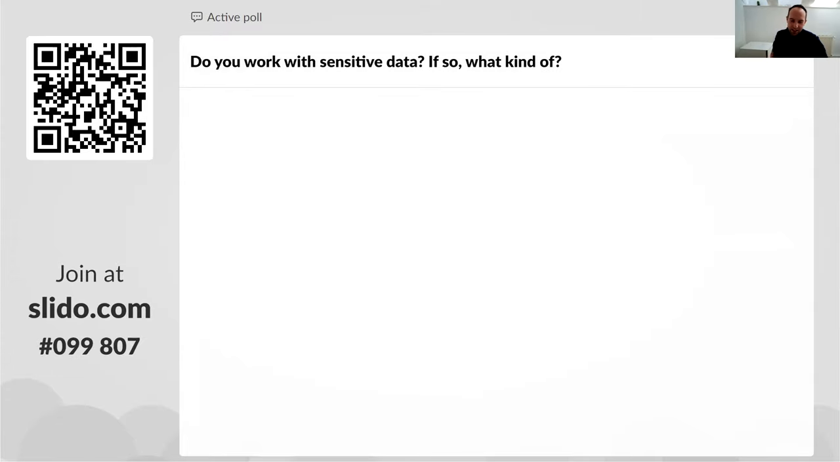So the first part of the title of the event is FAIR. The second part is sensitive data. So the question is, do you work with sensitive data? And if so, what kind of? And again, you have here a possibility to write anything you want. So please let us know whether you work with it, and if you do, what kind it is.